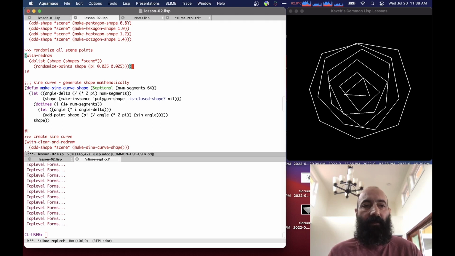It takes an angle delta, which is similar to the circle one, and then you make the polygon shape, and we pass it the flag is-closed-shape as nil, because a sine curve is not a closed shape. And then we loop through the angle, and we add the points to the shape, and the points are basically a value between 0 and 1 for the x value, and then the sine of the angle for the y value.